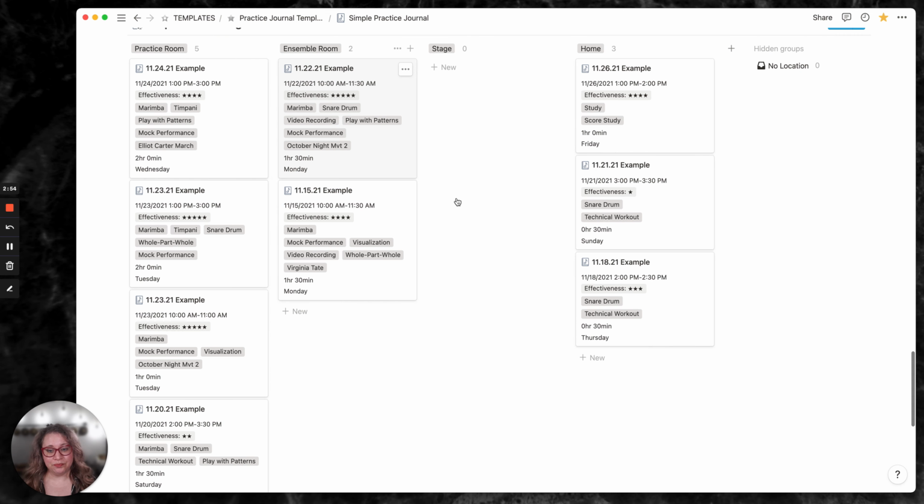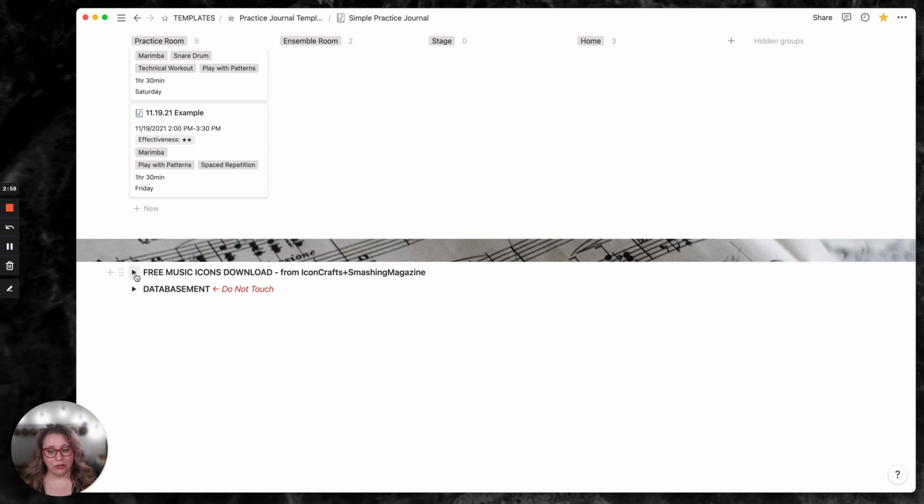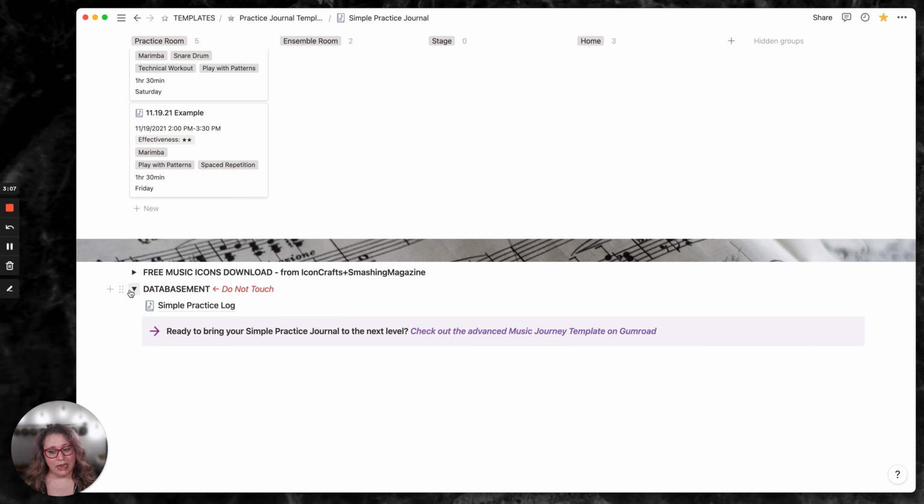And as we scroll down here at the bottom, I just have a little link to the free downloads for the icons that I used in this template. And then also this little section called the data basement. And this is where your source database is going to live.